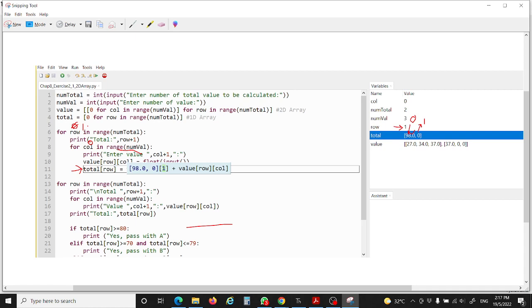Look at this. 1. So your row now is 1, so total index 1. The total value is here. That's why when you debug, you get this value. This is the value inside your variable total, and the index is 1.